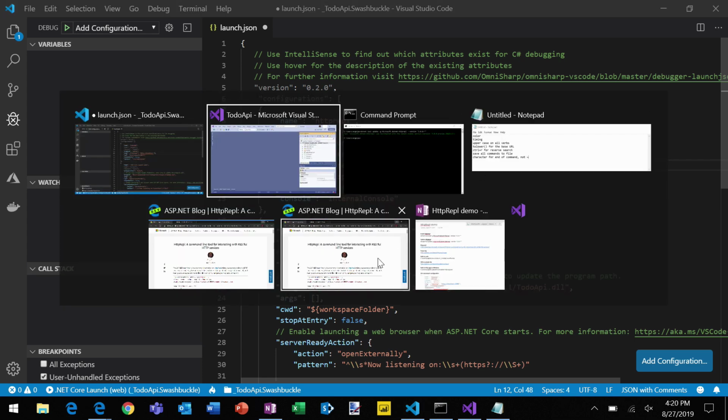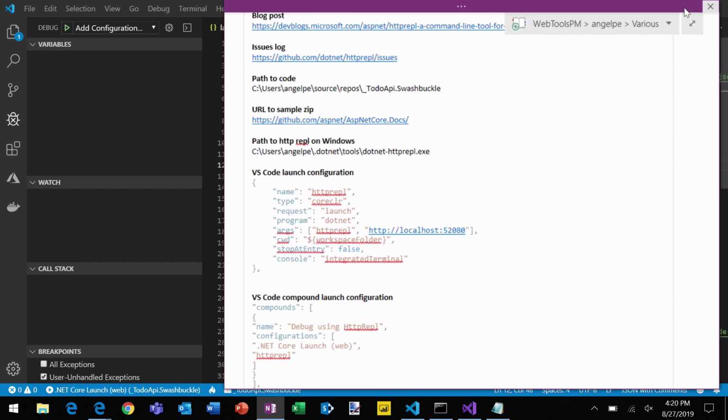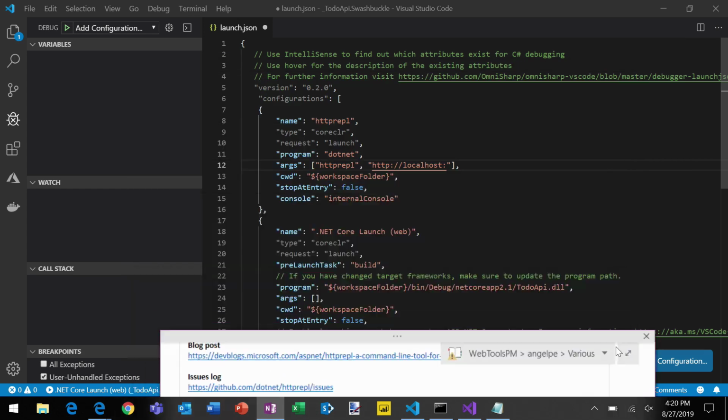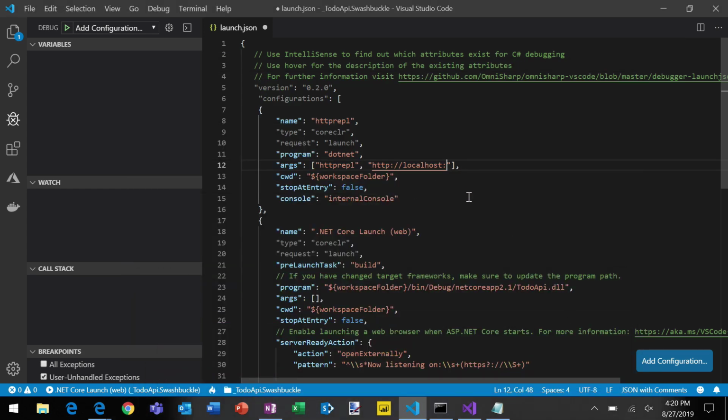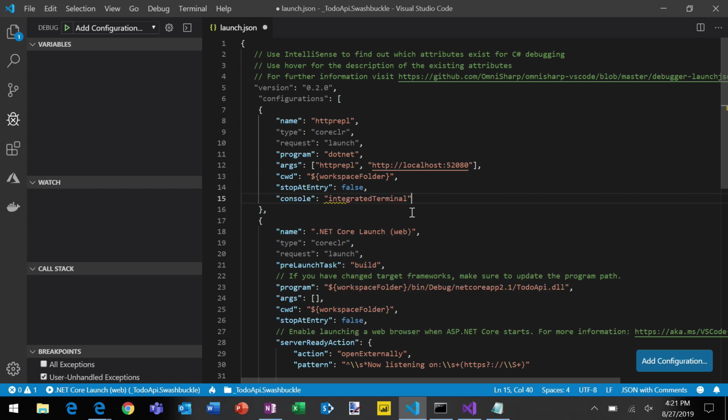And I think the port is 52080. Now, I also want to make sure I use the integrated terminal here. So then the command window will open within VS Code on the bottom. So now that I have my configuration saved, this will just launch the tool, but it won't launch my web server at the same time.